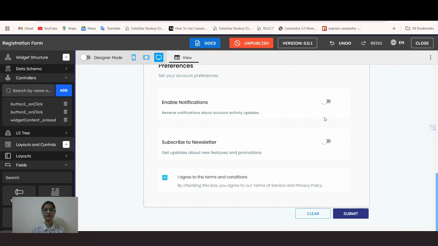So in our next video, we will see how to use custom widgets in our agent builder.